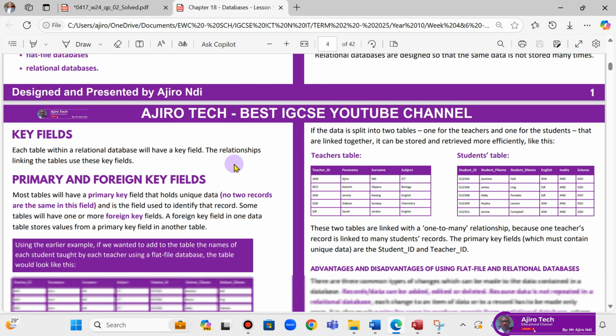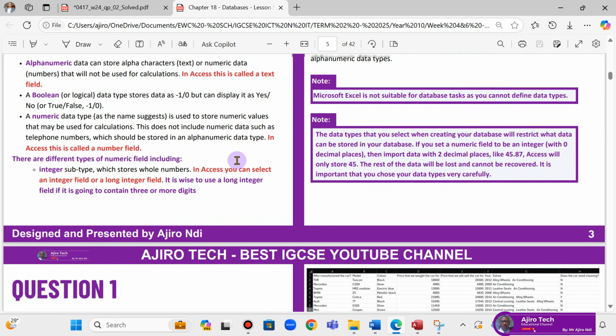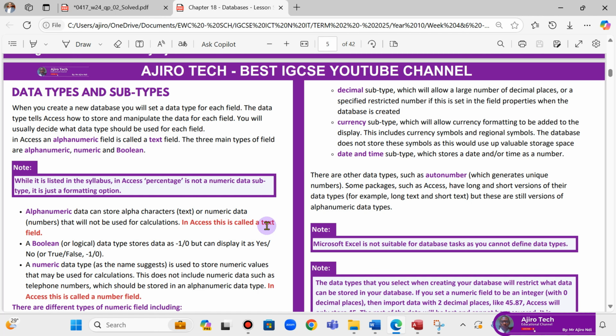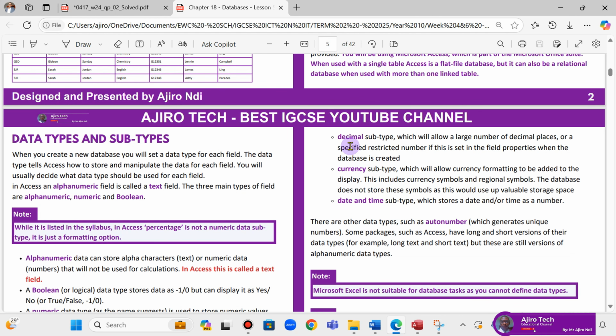Now look at this. Now this is data types, the types of data that actually go into a field. So we have the alphanumeric, which in Access is called a text field. We have the Boolean, which is seen as yes or no in Access. We have the numeric, and we have different types of numeric, which is integer, and in Access we use long integer. We have the decimal, which in Access we see as double. We have currency. Okay, we have the currency field. We have date with time.